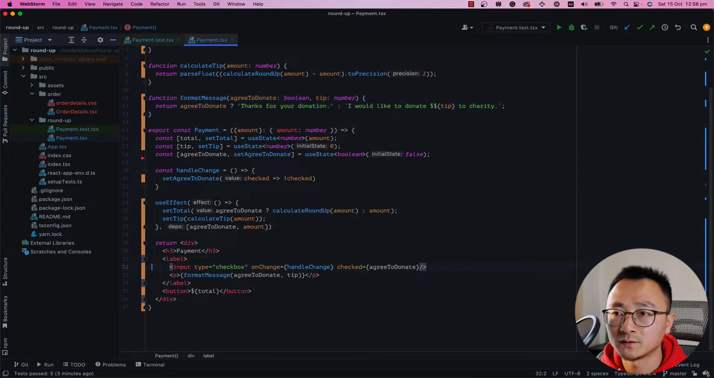But if you want to test that in the payment component, there will be a lot of other preparations, like you need an amount to do that, but you don't have to do that. You don't have to test the format message with the amount, because it has nothing to do with the amount.